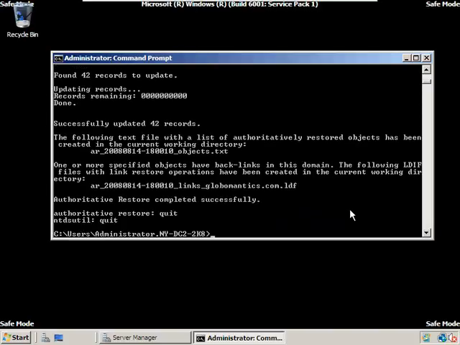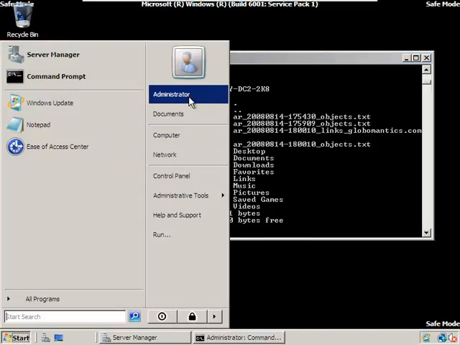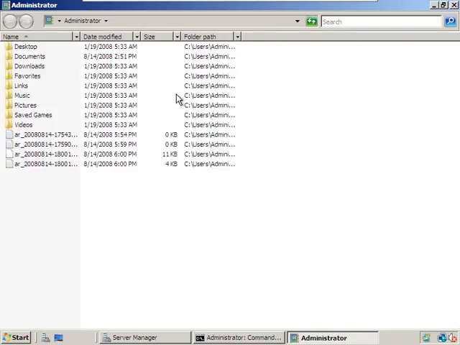Now let's take a look in the current directory that we are in. Here are the files that it created for us, and if we so desired, we could go take a look at them. So if I go to the start menu and go to the administrator files, here they are right here.